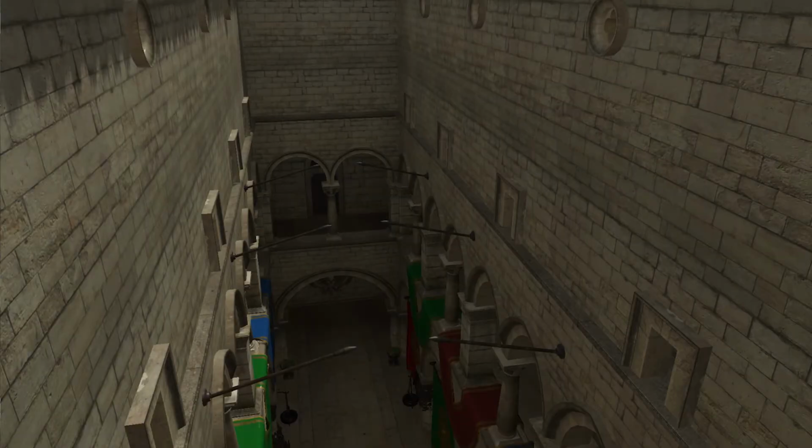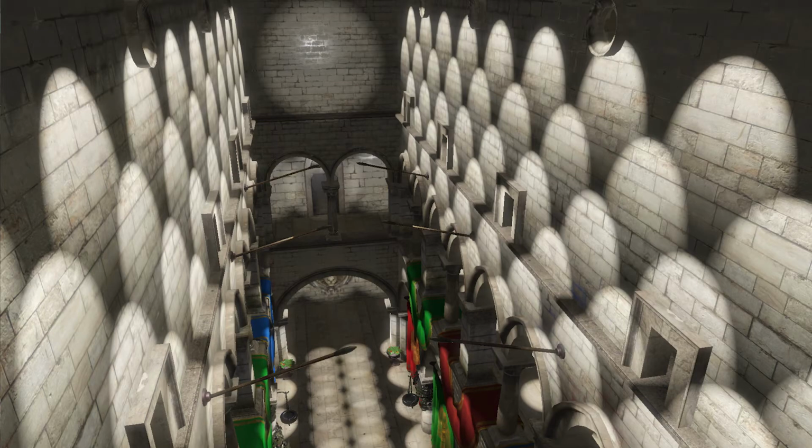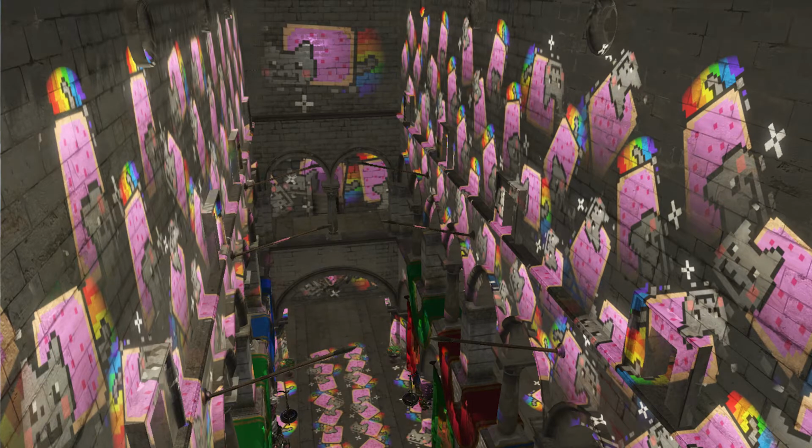So we start off with something like this, just plain Sponza with some lights. We add a bunch of spotlights, and to make it even more interesting, some projected textures on top of that. That's basically the whole scene, and in actual reality they're spinning around to make it even more fun.